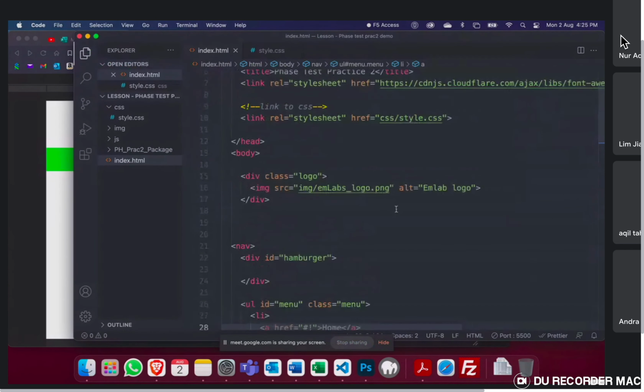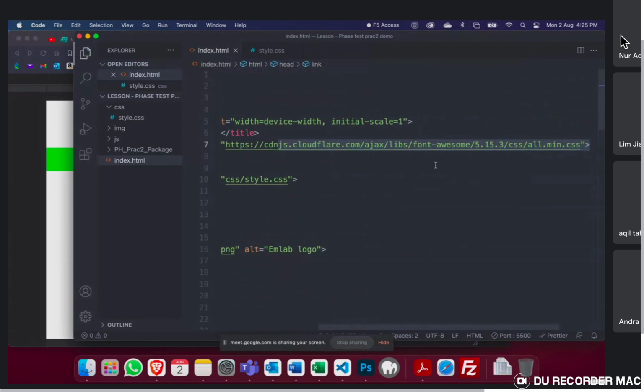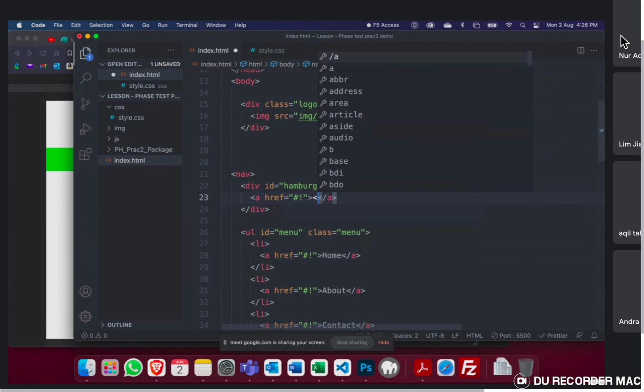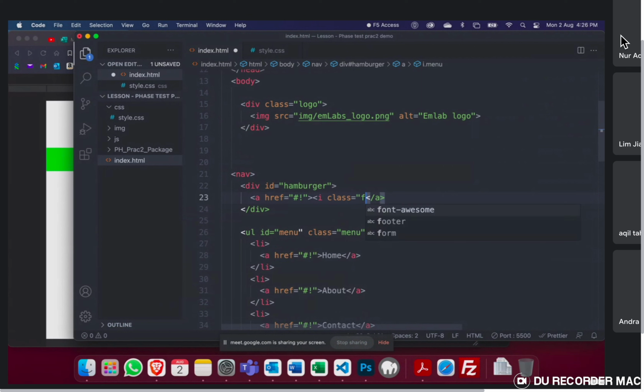Okay, I got my link already. Then I'm going to use this as the hamburger icon. Your a href with exclamation mark. The hamburger menu is not going to any other pages, it's just staying here. Then the hamburger is an i, class equal to fas.